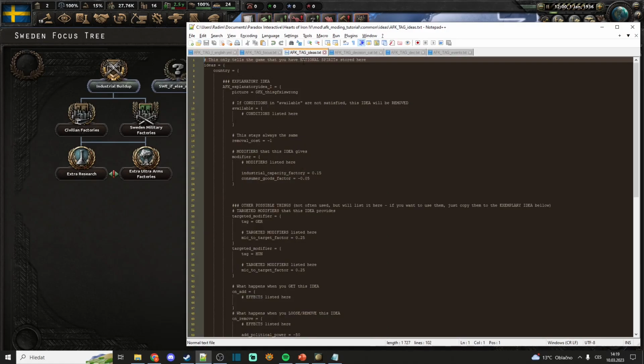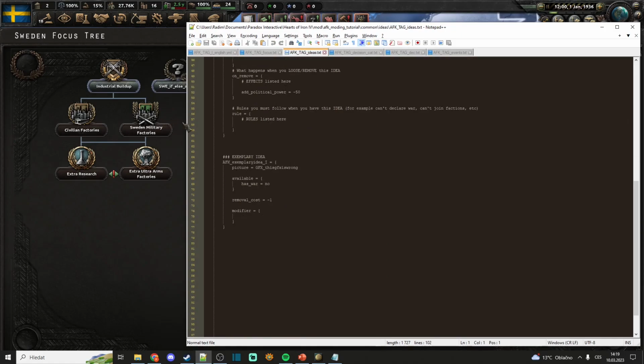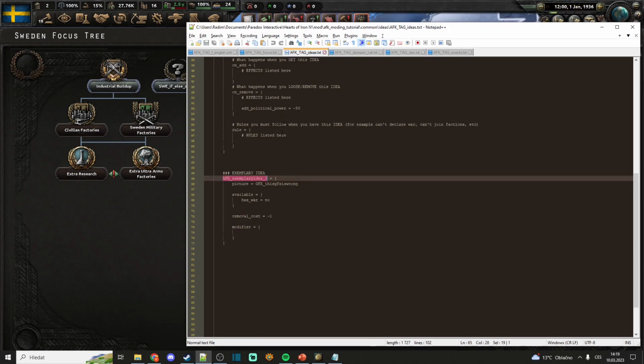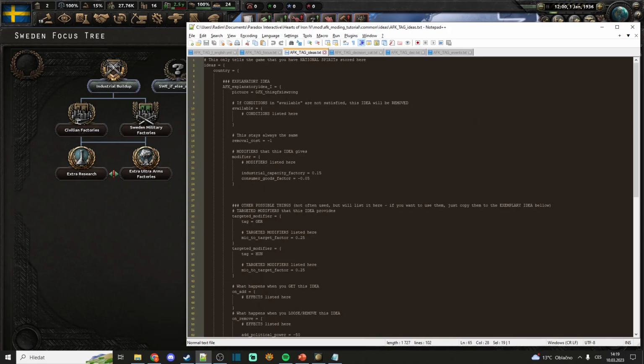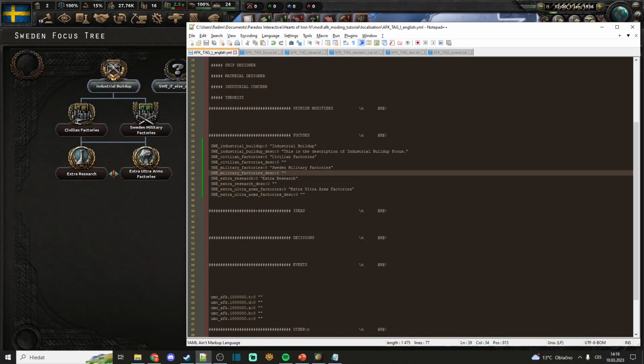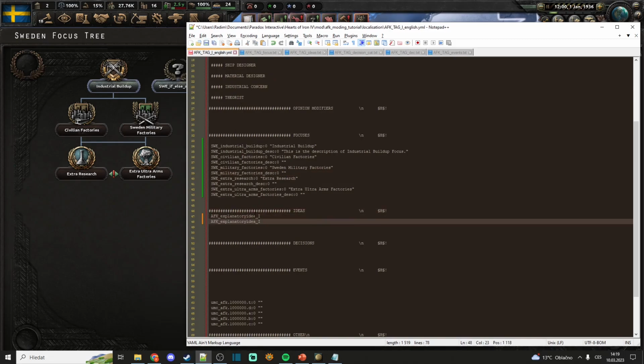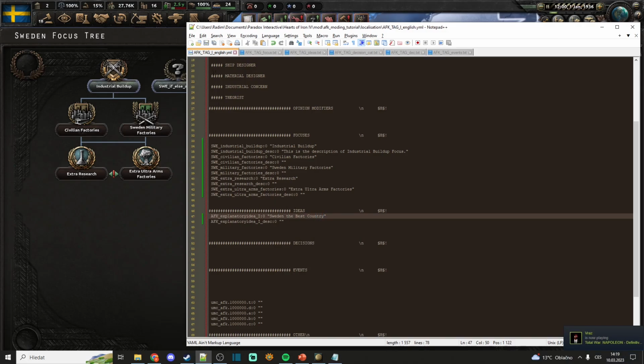Now let's move on to the ideas. So we made our exemplary idea here, which does nothing. So let's use this idea. And again, this is the ID of the national spirit. So we will just copy it, paste it here, do the exact same thing. And let's call it, for example, Sweden, the best country national spirit.